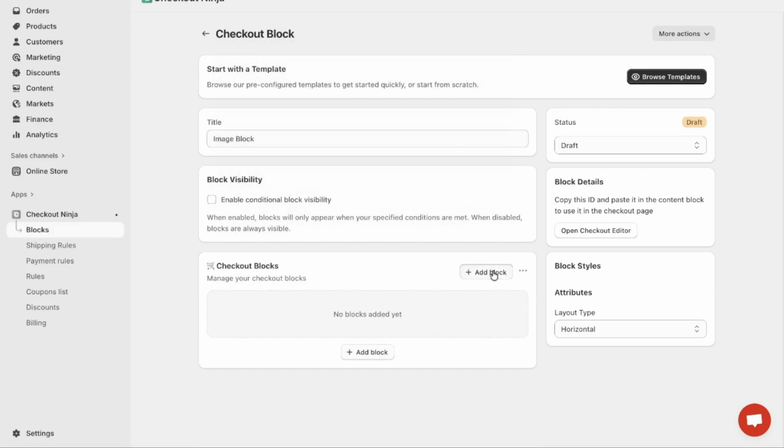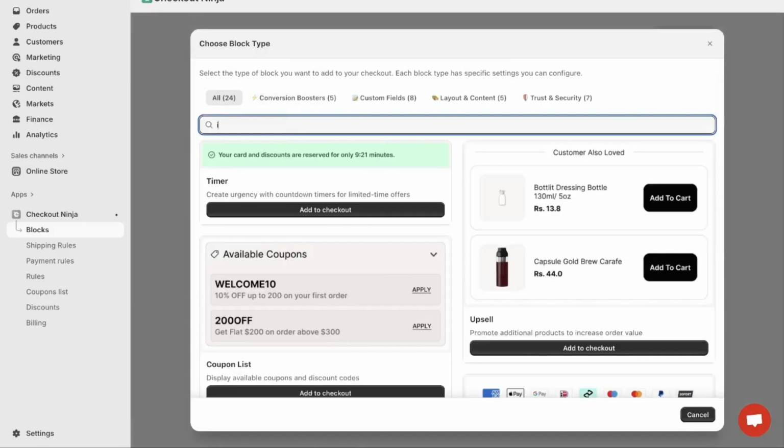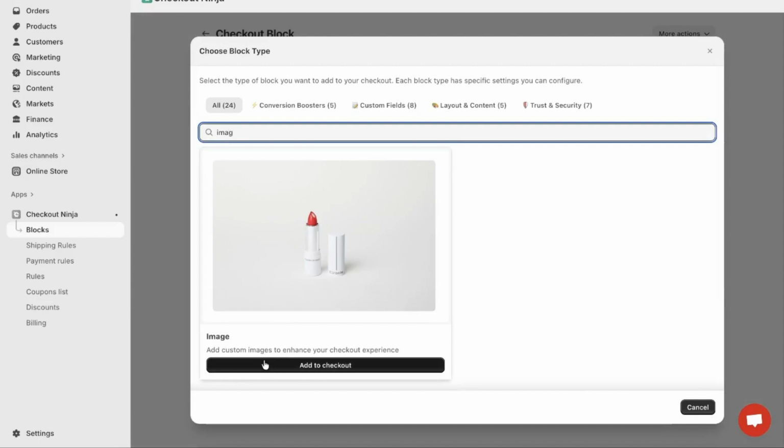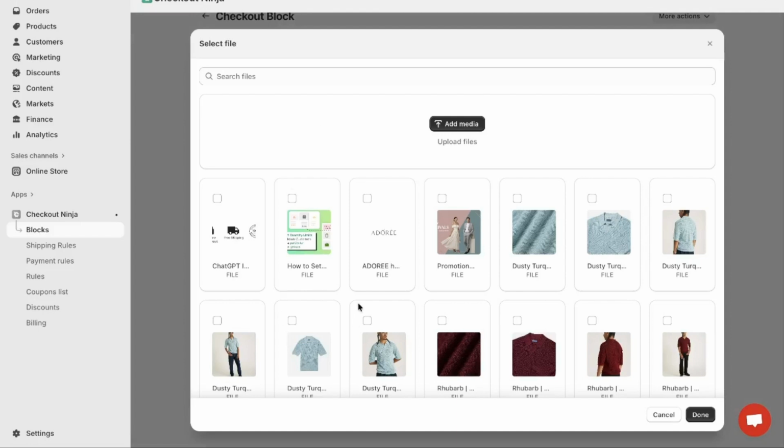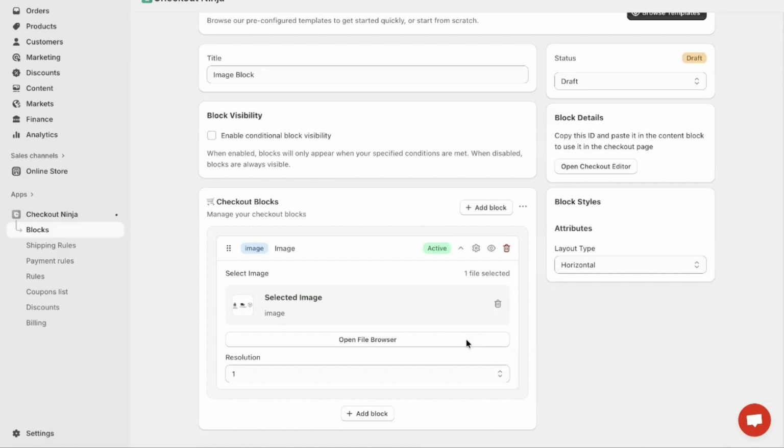So now you have to click on add block and you can just search for image block. So this is the image block. So let's add this to the checkout. Now simply you can just open the file browser and you can add the image that you want. Or else you can just add an image from here, or the given one will be listed here. So I'm just planning to add this image. So I'm just selecting it and then making it as done.